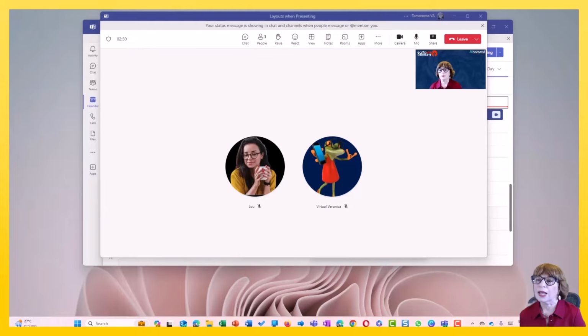So in today's video lesson, I'm sharing with you how to change the layout when you're presenting, and in particular, what that looks like to your attendee. As the presenter, you can change how your presentation looks to your participants, and that's what we're going to see in this video, what it looks like for those participants. Without any further ado, let's jump right in.